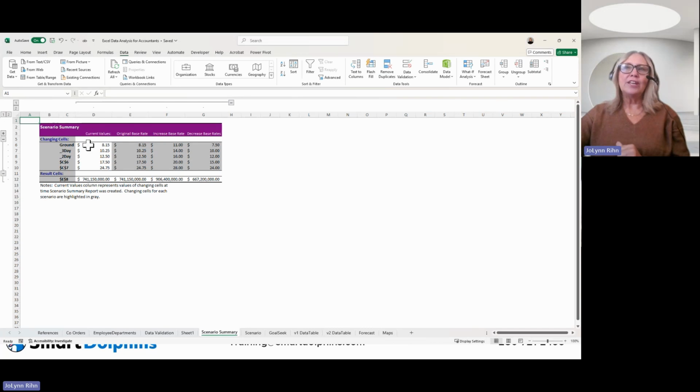What it's going to do is show you the changing cells: ground, 3-day, 2-day, C6, C7. That's the reason we want to name our cells. And notice E8, I don't know what that is either because I didn't name that cell. So I highly recommend naming your cells. But what it did in the columns next to it was it gave us our current values, the original, the increase and the decrease baselines that are scenarios that we saved. I love this side-by-side comparison.